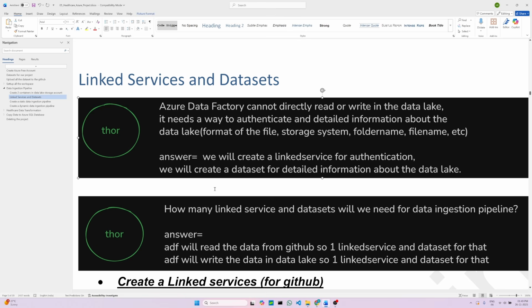So we need linked service and data sets for that. I will repeat one more time. What is the answer on this question? We will create linked service for authentication and we will create data set for that detailed information which it needs. That's how Azure Data Factory and Data Lake will communicate using linked service and data sets.